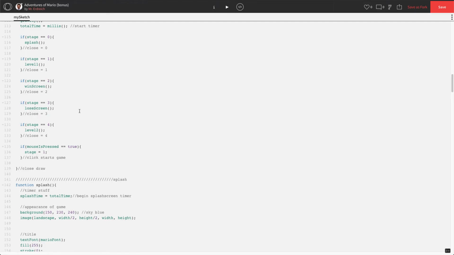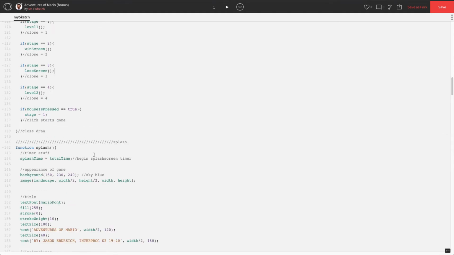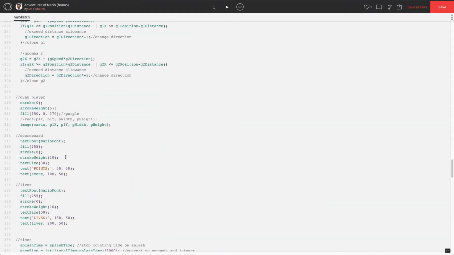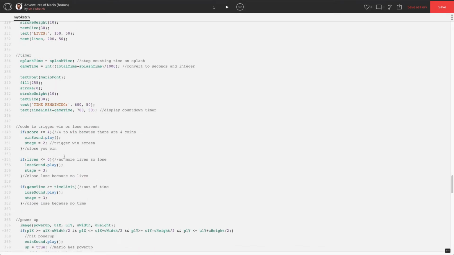Now, what would actually make you enter level 2? Well, really, it's the win screen. So instead of winning level 1, where if you get all 4 points, you get the win screen, now if you get all 4 points, you go to level 2, and if you win level 2, you get the win screen. So let's scroll down to where we activate our win screen in our level 1. So here we go, code to win or lose, if score, win sound, etc. Stage now equals 4. And this is going to trigger level 2.